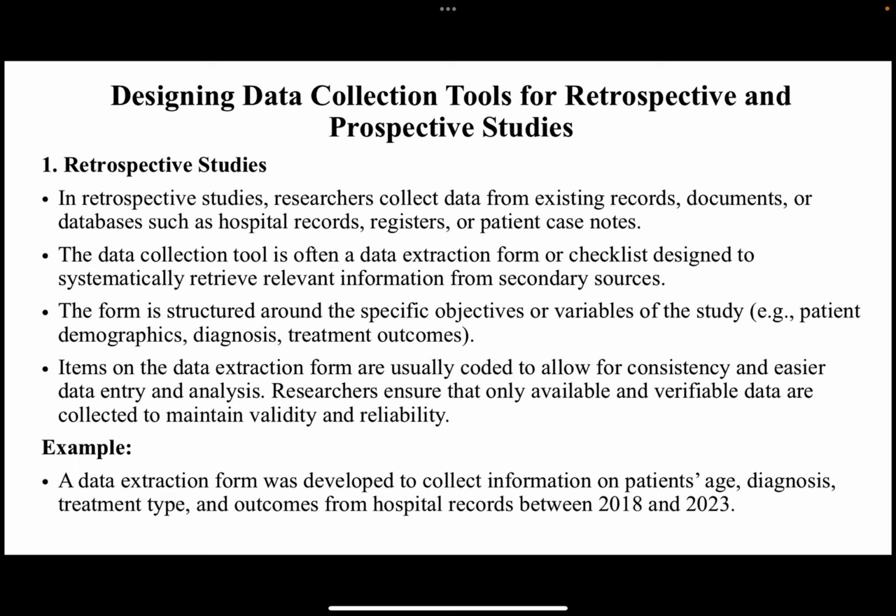So if we ask you anywhere what data collection tool or instrument is used in a retrospective study, it's a data extraction form or a checklist. Commonly, we call it a checklist. If you are going to do a retrospective study, a study where you use already existing data, you cannot tell us that you are going to use a questionnaire. Is that okay? We don't use a questionnaire. We use a data extraction form, or what we call a checklist.